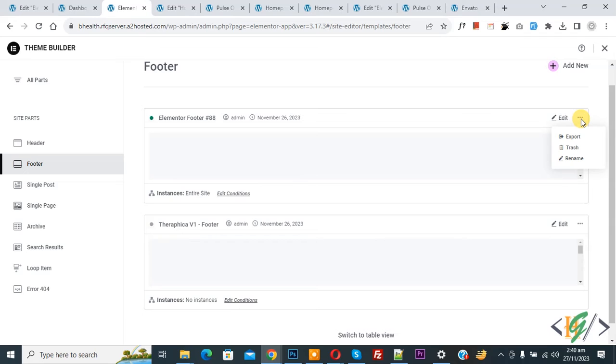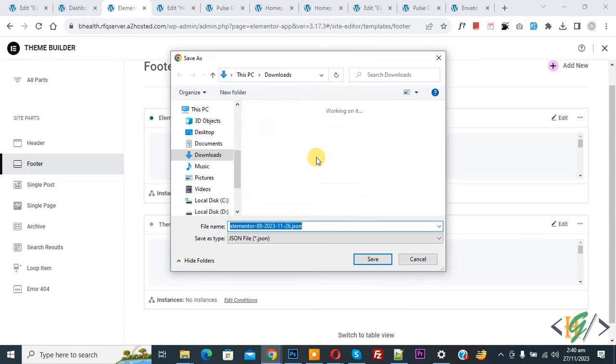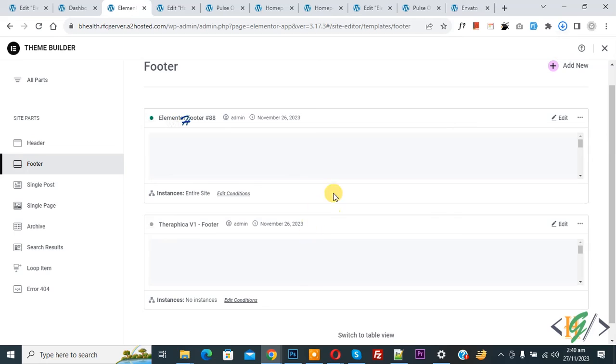Now you see button, so click on it. And then you see export, so again click on it. Now you see Elementor file name. And then you see save as type JSON file. Now click on save. Now file save done.